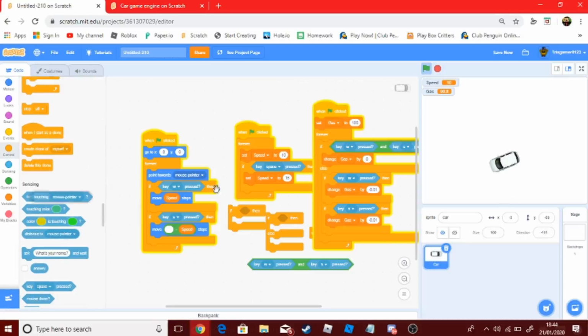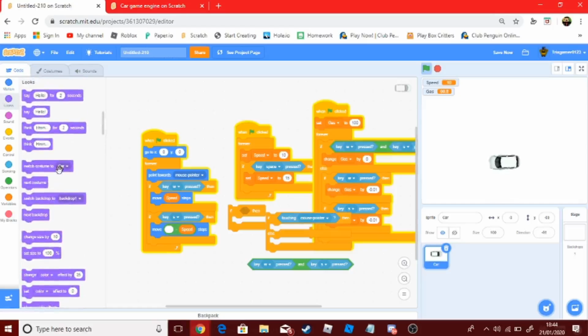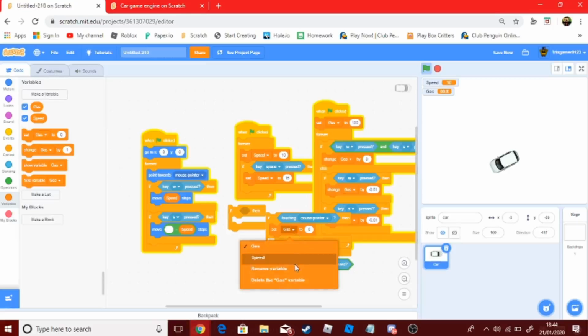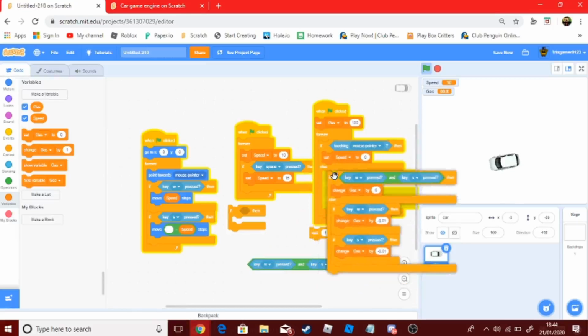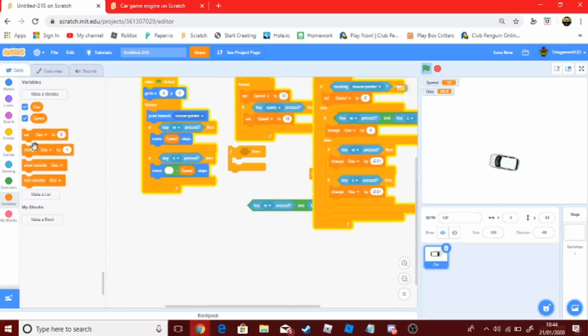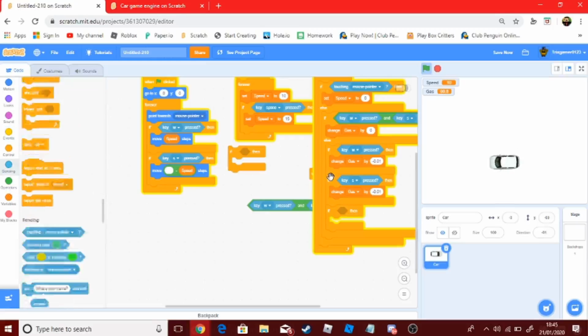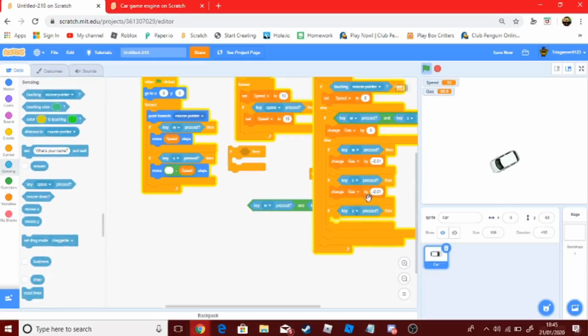If touching mouse pointer, then set speed to 0, and put that here and put all those scripts there. What I want to do now is get an if space key is pressed, which is the boosting, change gas by minus 0.2, so it takes slightly more gas from your engine.